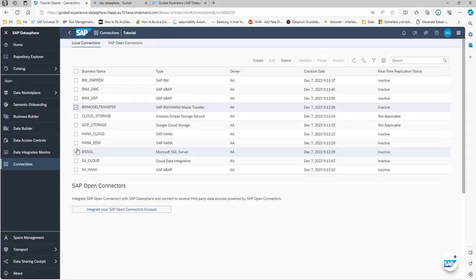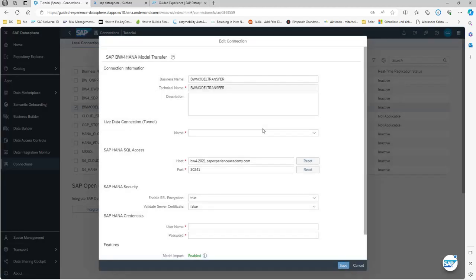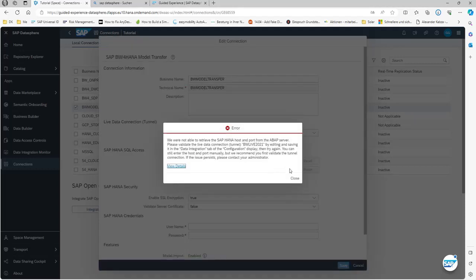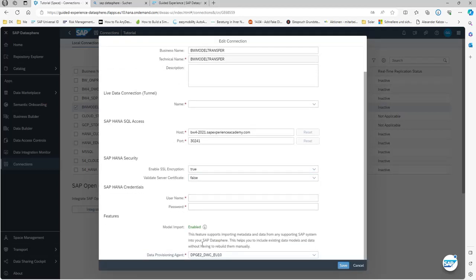And let's have a look at an SAP BW4 system. This is much simpler. We have only one host and one port. The username is already established by SAP and is not shown any further. If you create a connection, you need to type it in again if you would like to save it. Here we also have to choose one data provisioning agent.